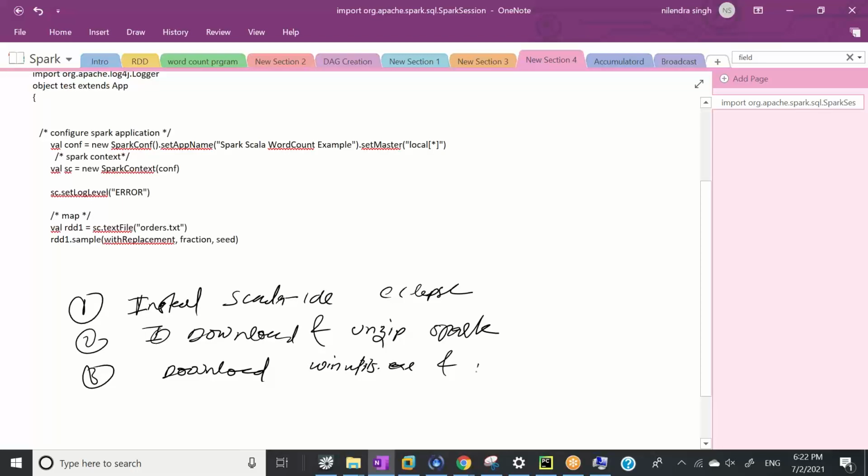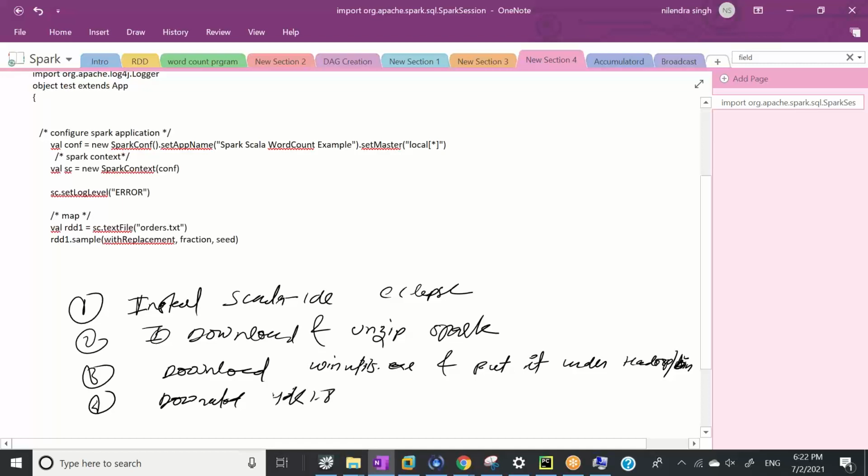winutils.exe and put it under Hadoop bin folder. Fourth, what is that? Download JDK 1.8.